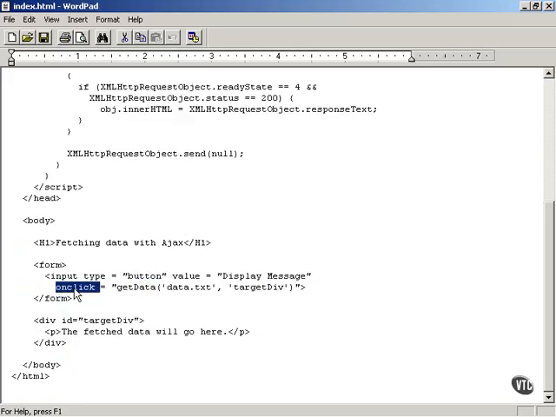And the most important part is the onClick event attribute. OnClick equals, when the user clicks the button, we call a JavaScript function we're going to call getData. We're going to create that function and pass it two items: the name of the file to fetch on the server and the name of the element to display the fetched text in. Now in this case, that fetched text should be displayed in a div element named targetDiv, which is also on the web page. So here's how that works.